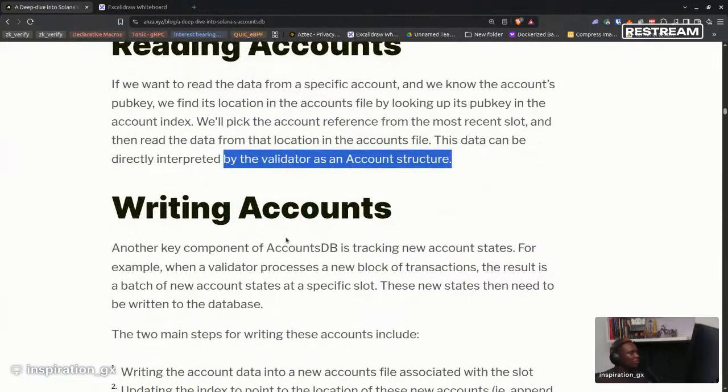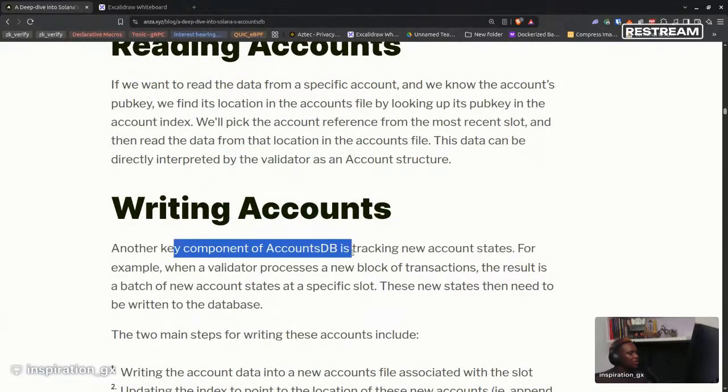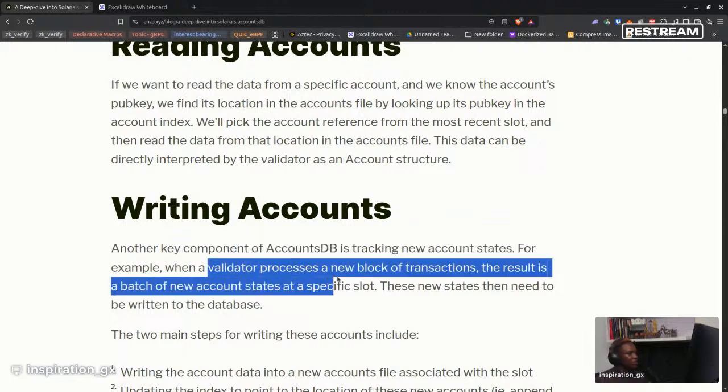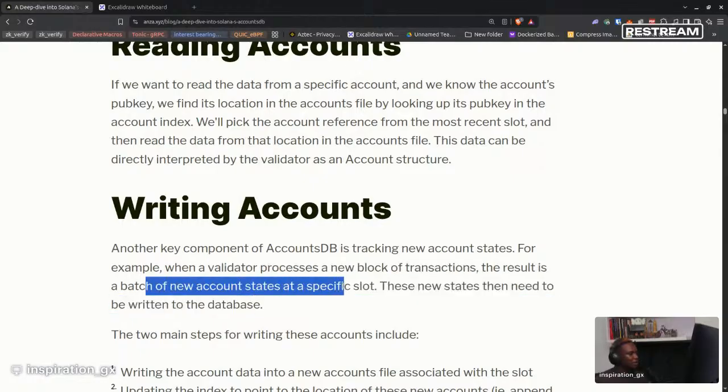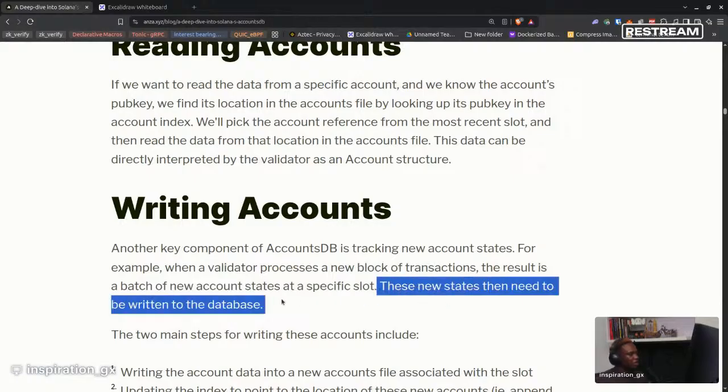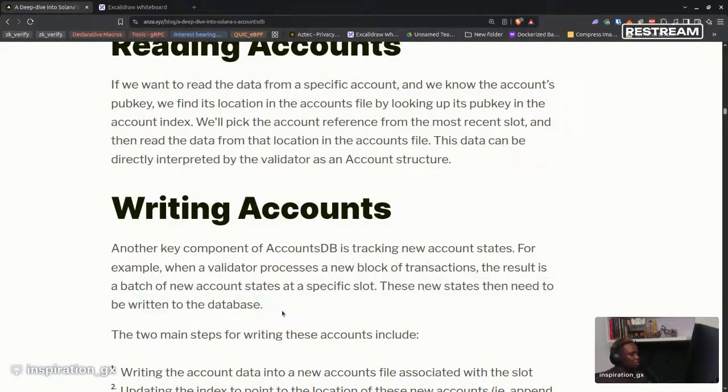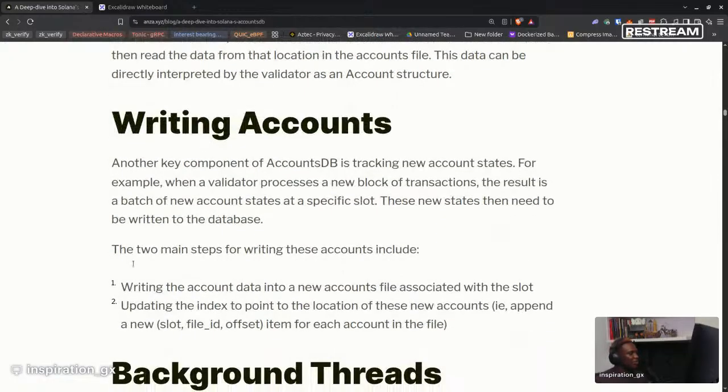Okay. Writing accounts. Another key component of AccountsDB is tracking the new account states. For example, when a validator processes a new block of transactions, the result is a batch of new account states at a specific slot. These new states then need to be written to the database. So this is written to the AccountsDB eventually after it has been routed. But we won't talk about it right now. We might get into it, or we use Prince's book.